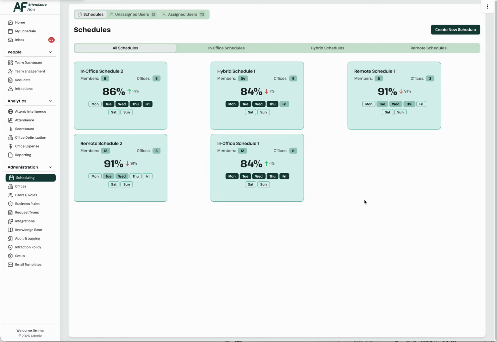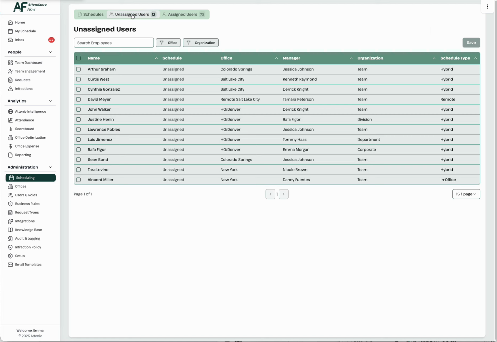But what this allows you to see is a quick overview, the number of schedules, and provides you some metrics as well about overall compliance within people who are assigned that schedule. And it breaks it down into a couple of different buckets or categories to allow for further filtering. You can create any number of schedules. What this allows you to see is quickly at a glance, you can see any unassigned users. So these are employees who, for whatever reason, have yet to be assigned a schedule.